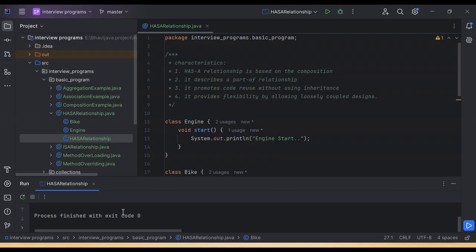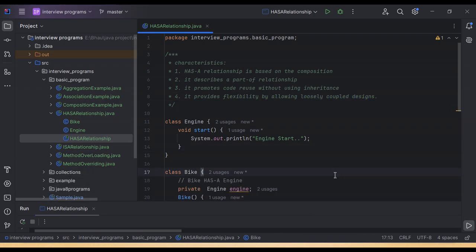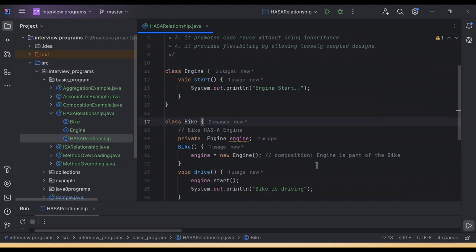There are some points related to the has-a relationship. The first one is that the has-a relationship is based on composition. It describes a part-of relationship. It promotes code reuse without using inheritance, and it provides flexibility by allowing loosely coupled design. If you see in this code, I have created two classes. The first class is Engine and the second class is Bike. In the first class, Engine, I just wrote one method named start and it prints one message, engine start.